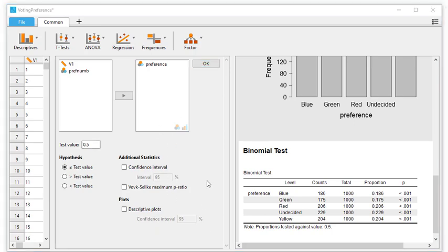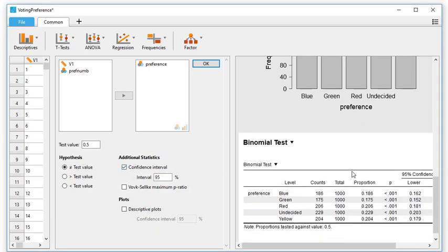Sorry, no, we don't have to worry about the test value just yet, because the test value is about hypothesis testing. At the moment we are not interested in this. What we want is an estimation of the proportion of blue preferences, green preferences, red preferences, yellow preferences and undecided in the population. So what you need to do is to tick confidence interval.